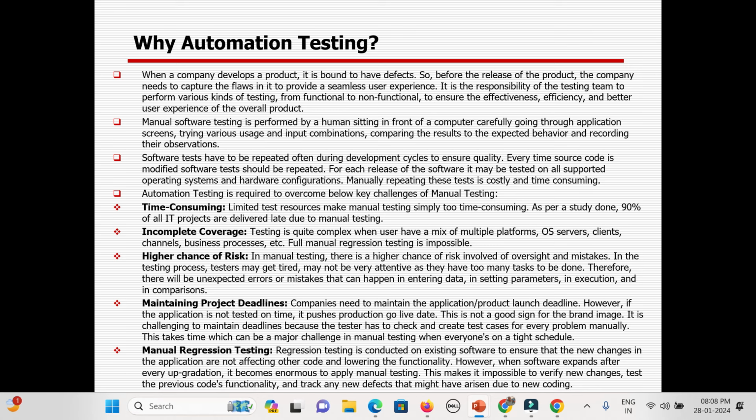Apart from that, you cannot give more and more coverage. Suppose one particular scenario I need to run with 10 combinations, it means you would require 10 times more effort. So that is the reason sometimes all the functional testing is not possible, and automation testing came into the picture.